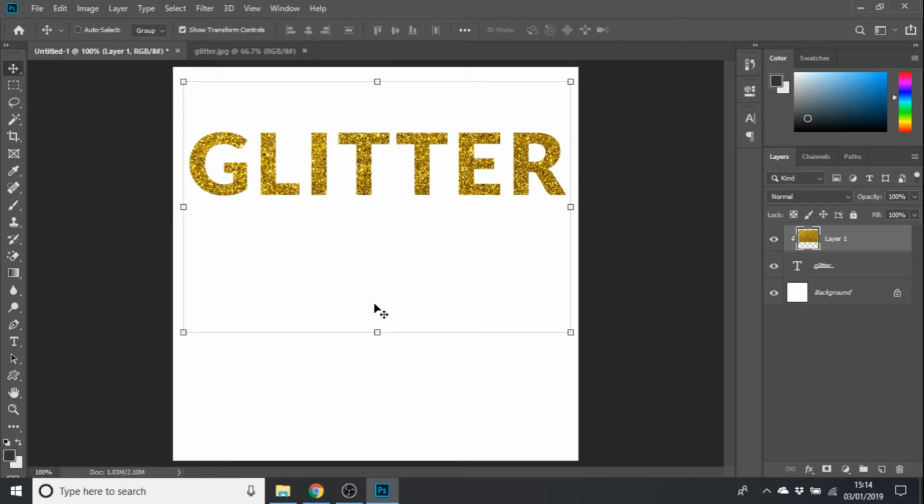Okay, so that is how you make glitter text in Photoshop using clipping masks.